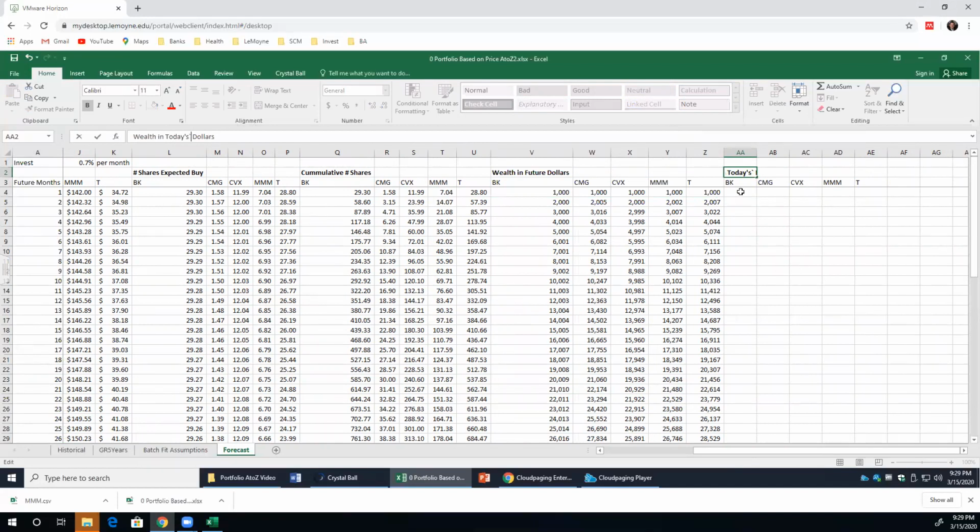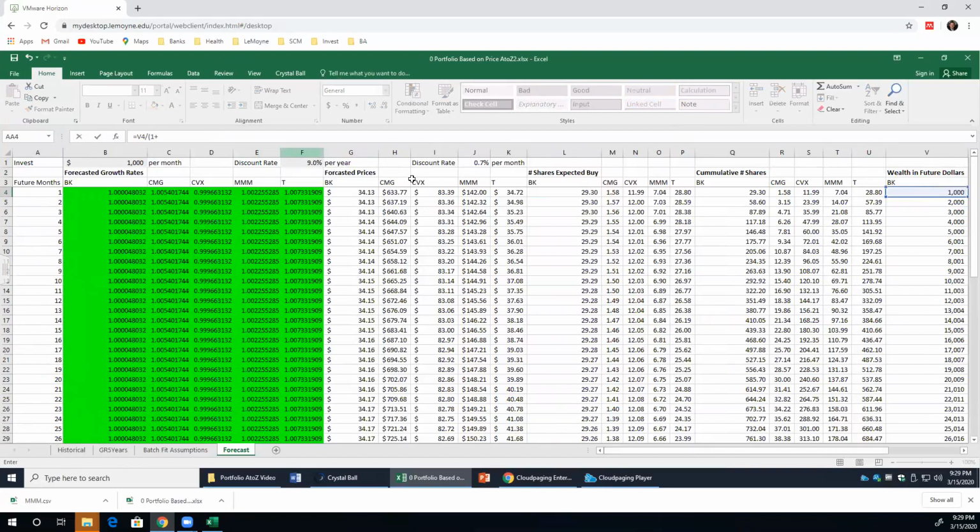All right, so now I would like to discount all these dollars into today's dollars, okay? So let's discount this wealth by dividing by 1 plus the monthly rate, which we calculated here, the discount rate monthly, for one period, because this is month 1. So the power is 1.